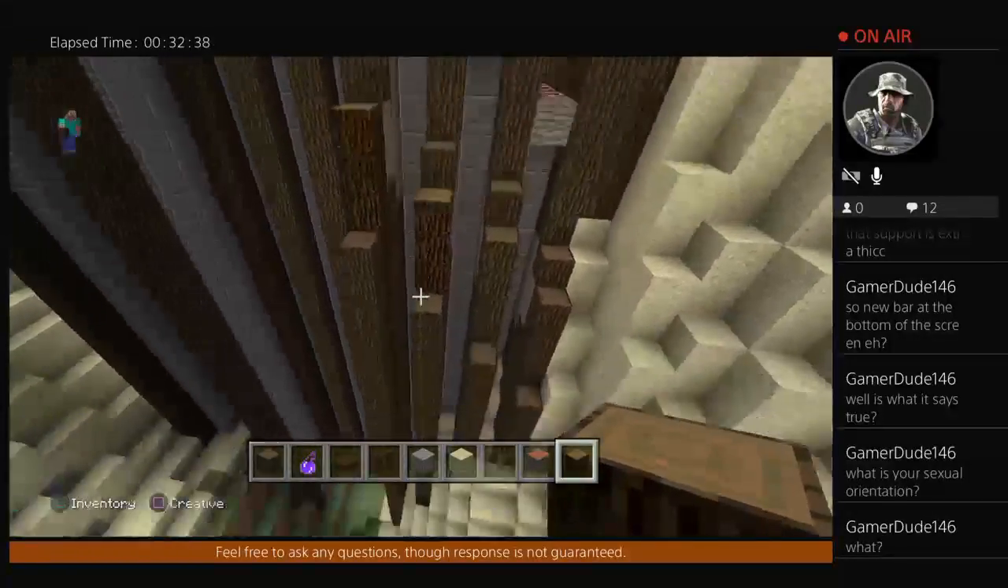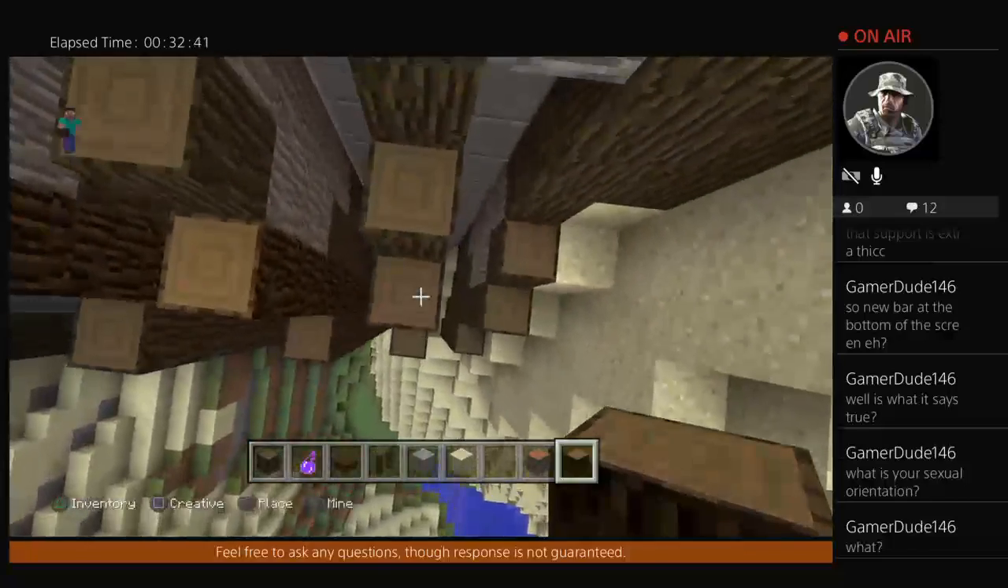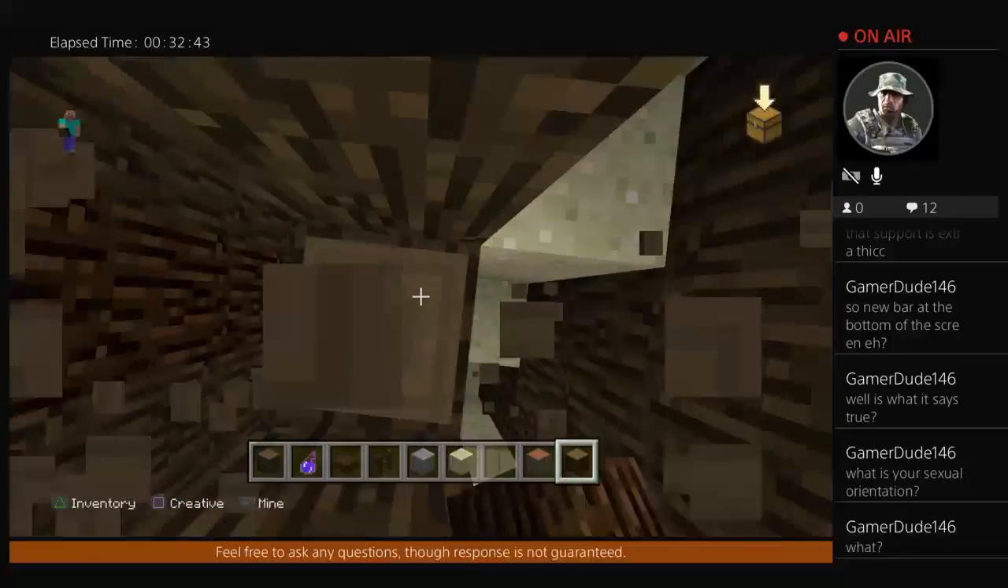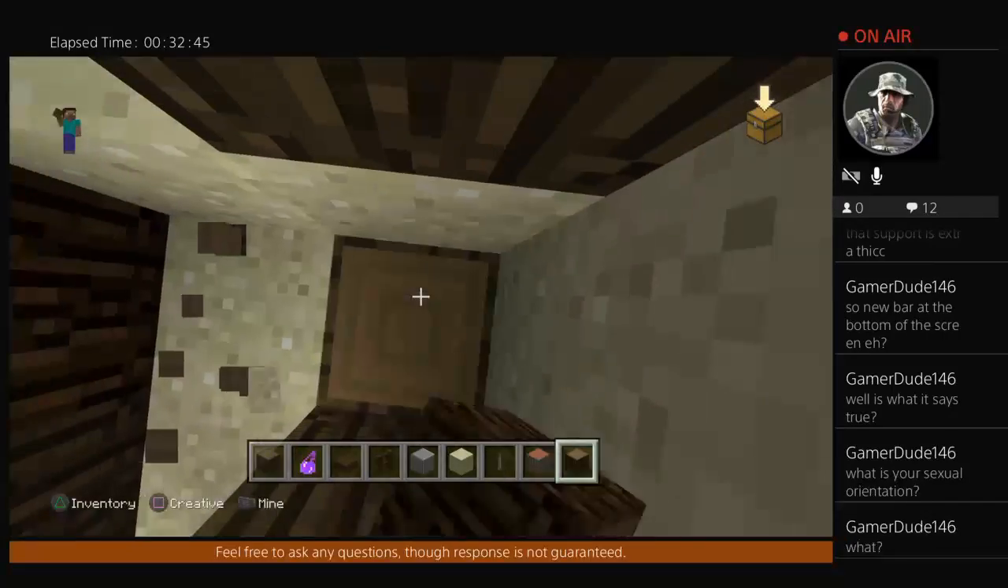Okay, I kind of like that spruce there. So I'm gonna make that spruce pillar there on all of them.